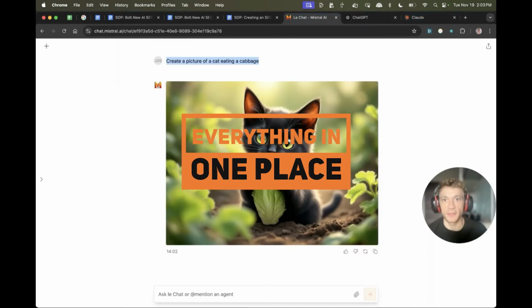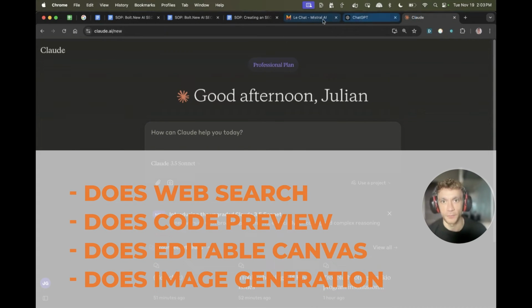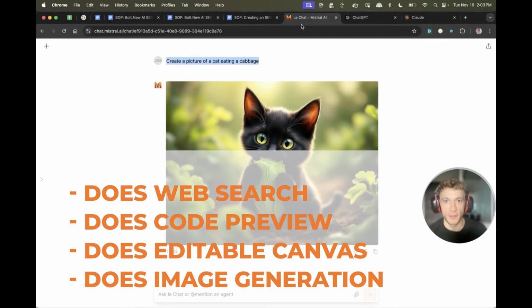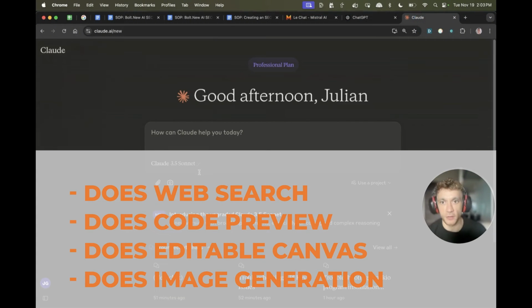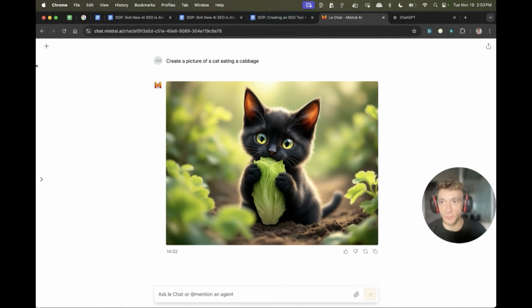From what I can see, Mistral is basically doing everything. It's doing web search, which you don't get inside Claude. It's doing code previews, which you don't get inside ChatGPT. It's doing the editable canvas, which you don't get inside Claude. And additionally, you don't get image generation inside Claude. This update from Mistral is really, really good.